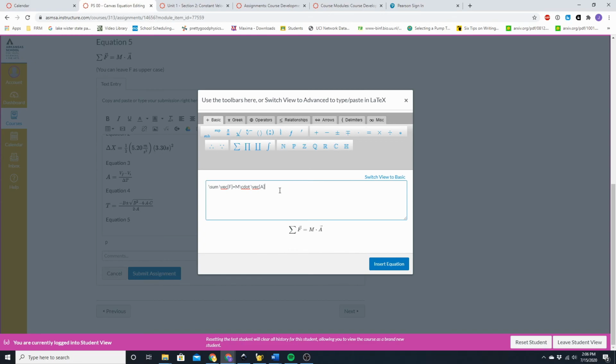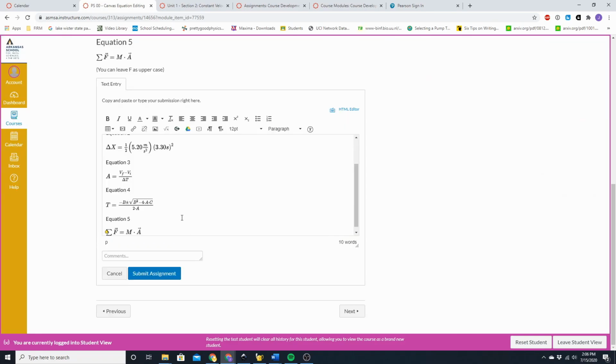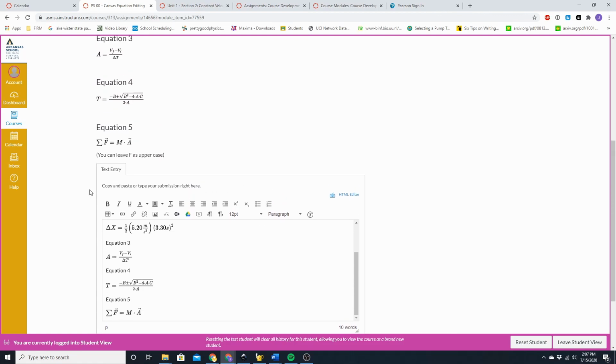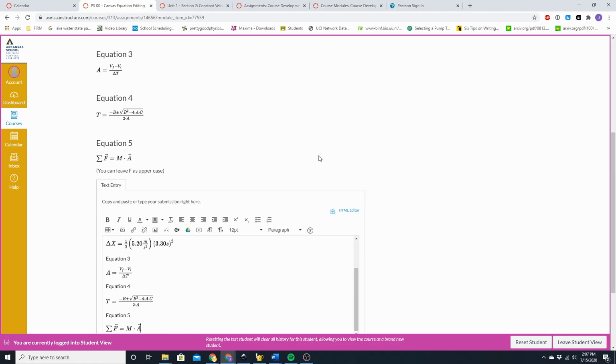And there we go. We have the Newton's second law, sum of forces as a vector equals m times acceleration as a vector. And we can insert that. Okay, so that is what you need to know in order to write equations in Canvas.